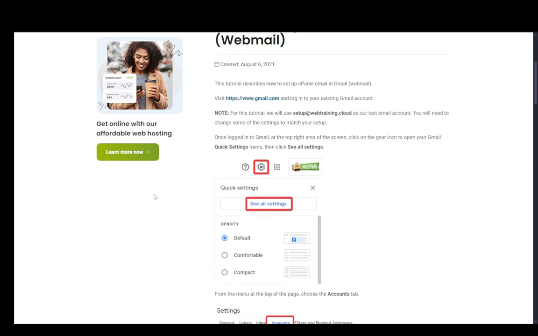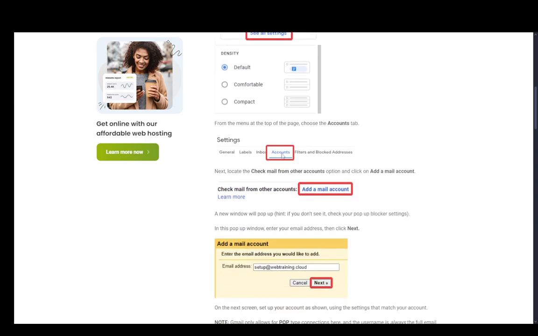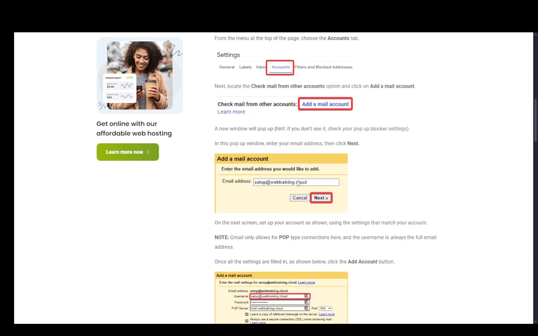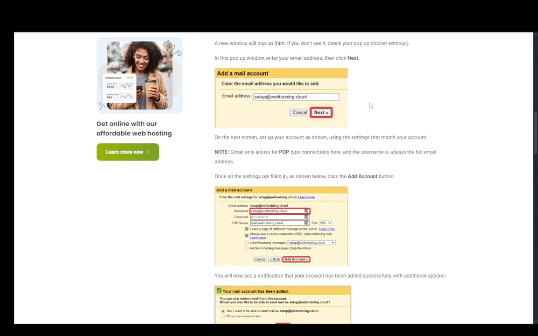Now, the first thing you're going to need to do is go over into the Gmail account where you're going to be setting everything up. Click on the gear icon to go to the settings and then click see all settings. From there, you're going to go over into accounts and you can check mail from other accounts. Click add mail account and that should be it. Then you need to enter the email address, click next, and that is pretty much it.